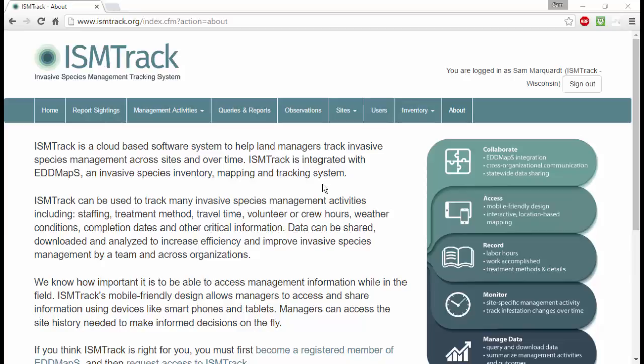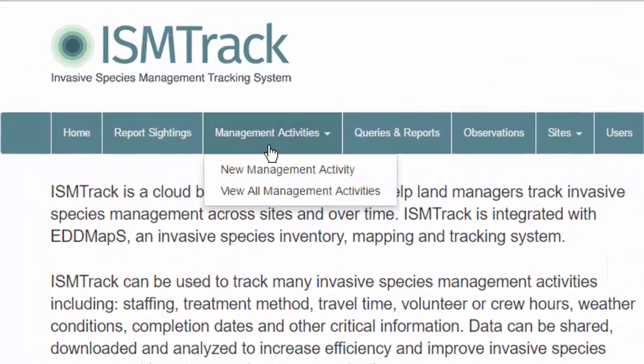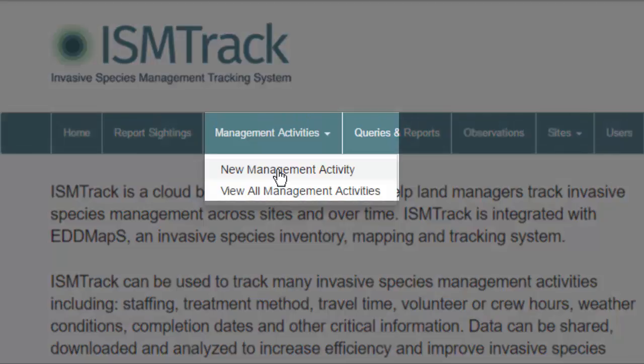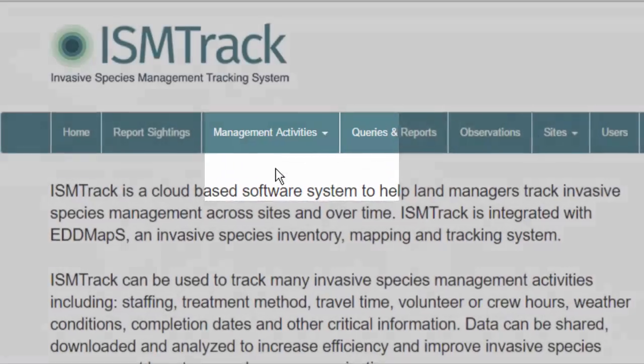To create a management activity, click the Management Activities tab at the top of the ISMTrack screen and select New Management Activity. You also have the option to view all management activities here and then edit existing management activities. This will be discussed in a subsequent video.